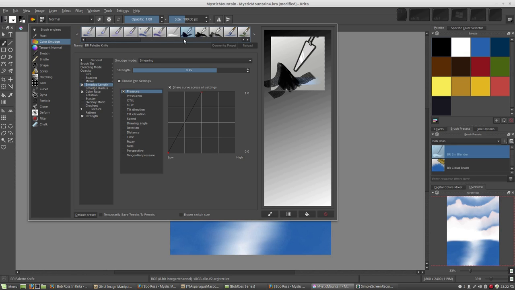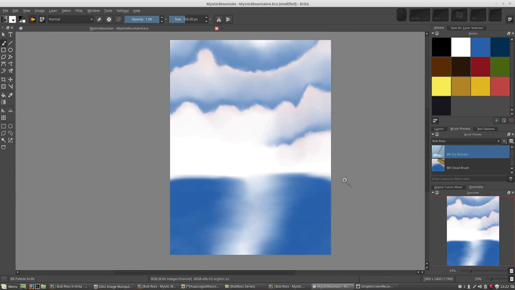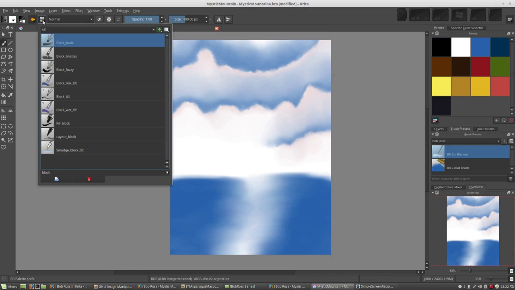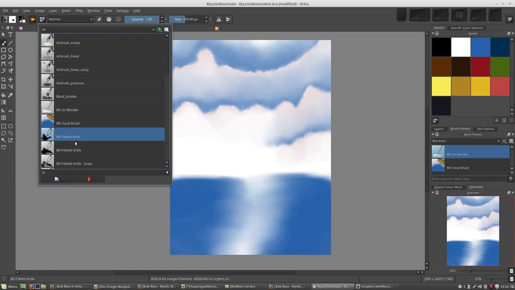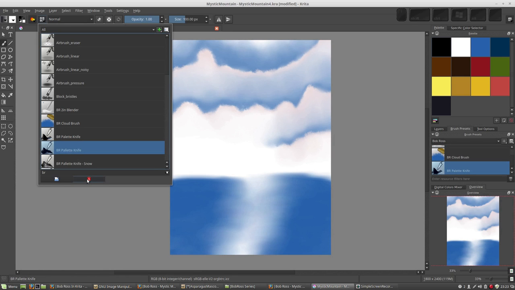So we have our BR palette knife ready to go. Let's add it to our brushes. I'm going to click away, and under the presets icon on the toolbar, let's do a search here for BR again, and we should be able to pull up all of our brushes. BR palette knife. You can see there's two there, similar to what we just created. Okay, my BR palette knife. I'm going to right click it and assign it to the Bob Ross tag. My other one, I'm just going to delete that.